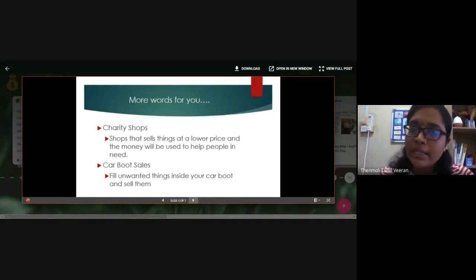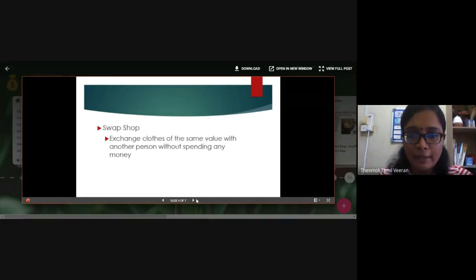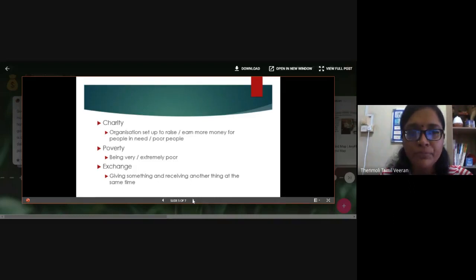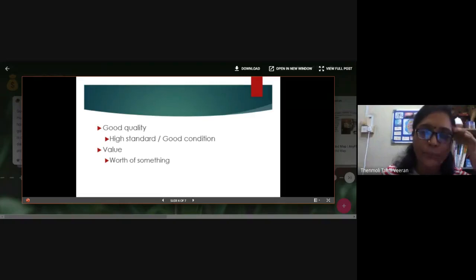So the next one here is charity shops and car boot sales, followed by swap shop. We have vocabulary: charity, poverty, exchange, with the meaning provided. Even when you are checking using the link, you can click on the box and have it there as well, if you do not want to look at the screen here. Good quality and value.